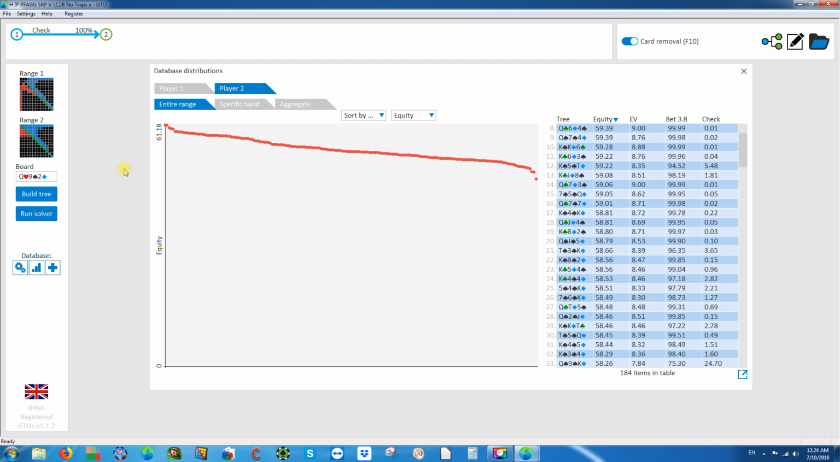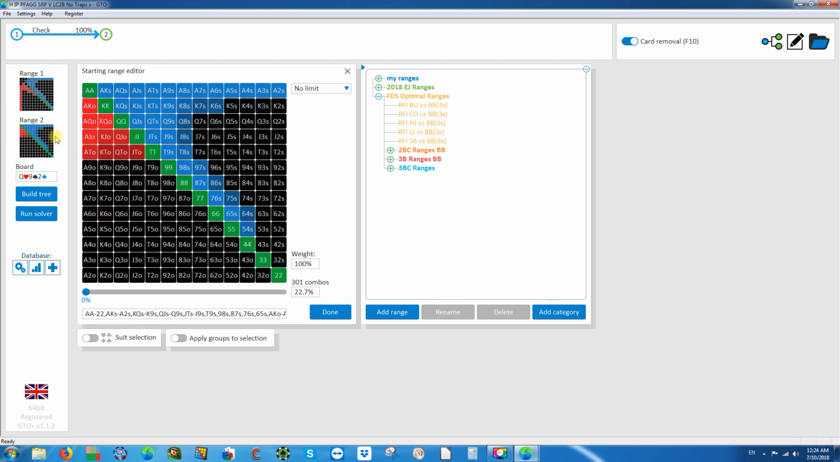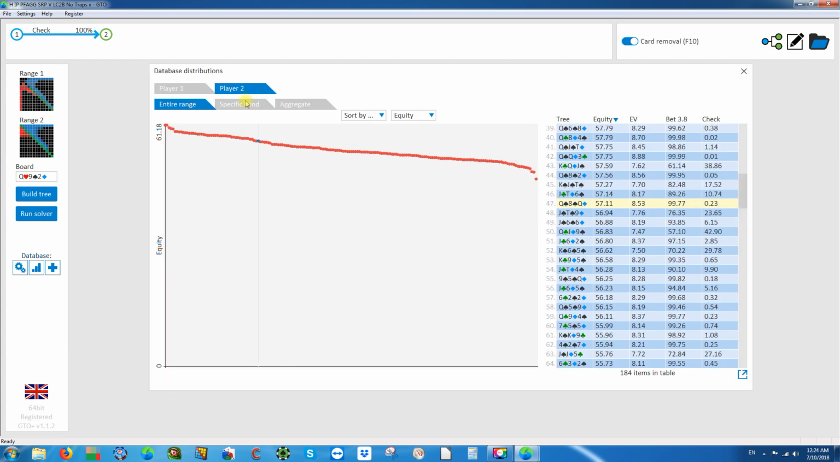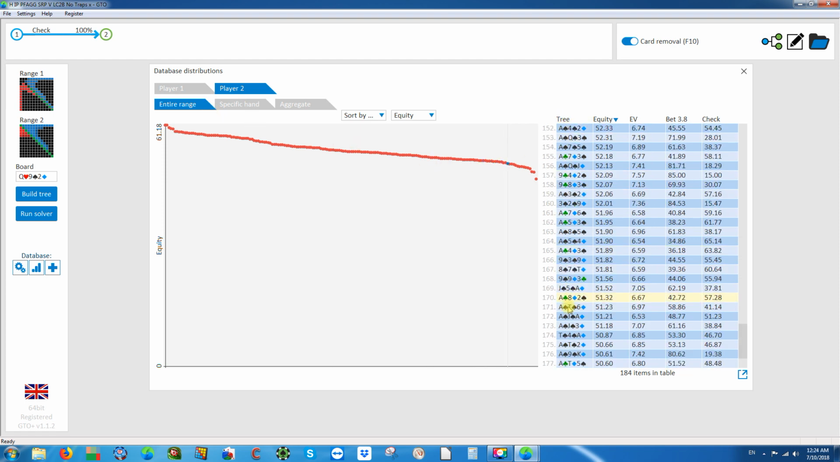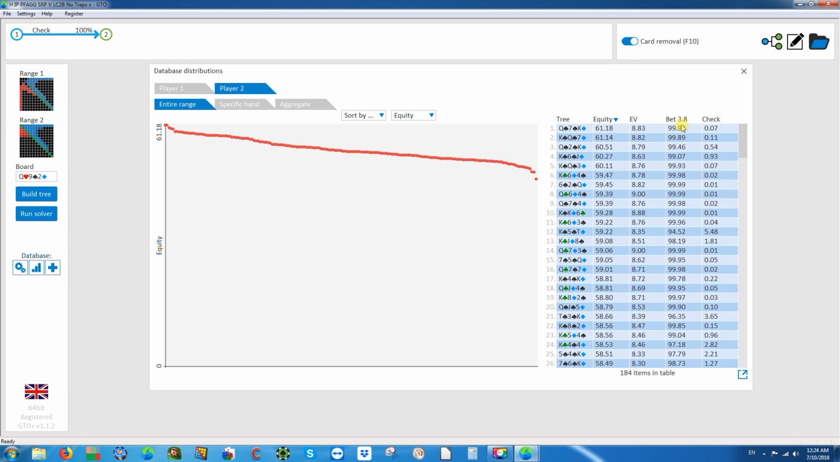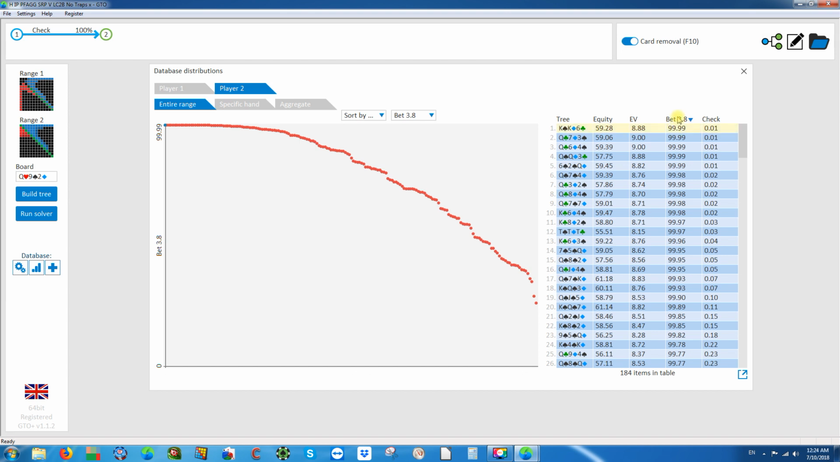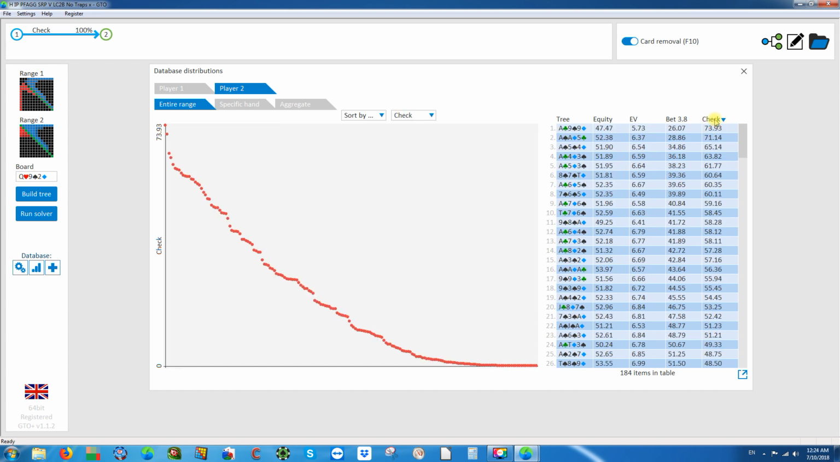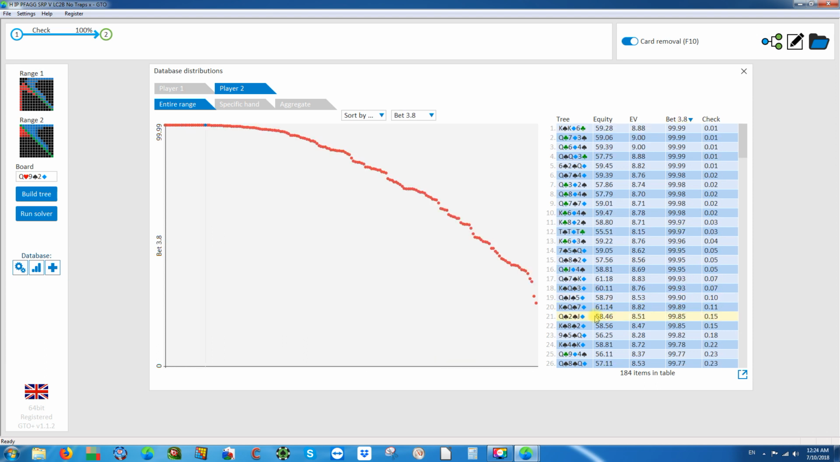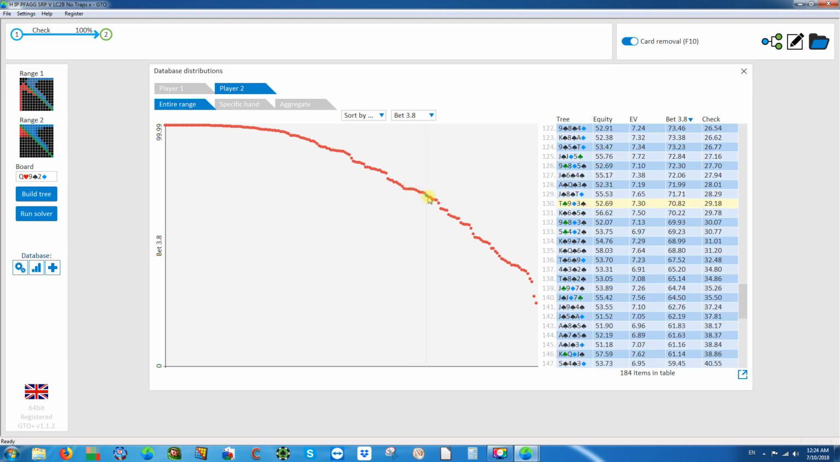Now, if we look at the entire range, which we have here, this is our range. You can see all the trees here, which are all the flops of the database, and you can classify them by equity, expected value, which ones are bet a lot in frequency, or check a lot. And obviously, you can go on specific flops right into this grid here, and it will show you on the curve where it is. And if you go directly to the curve, it will just show you where you are, which flops you hover over in the grid on the right.